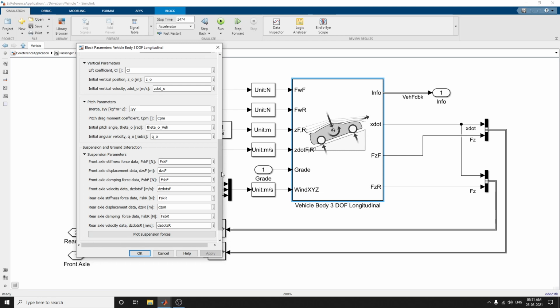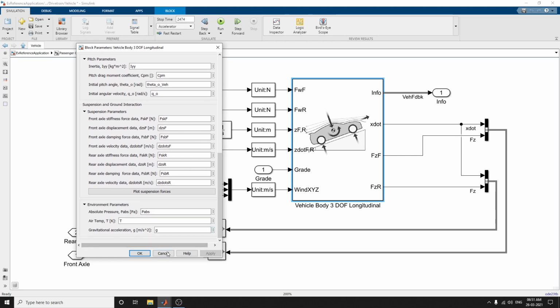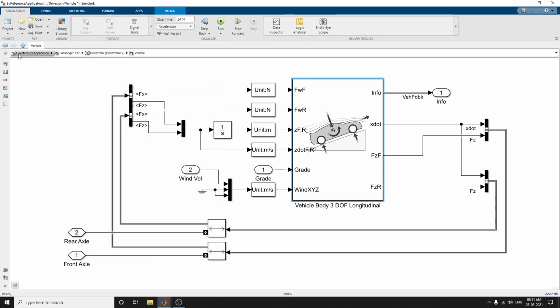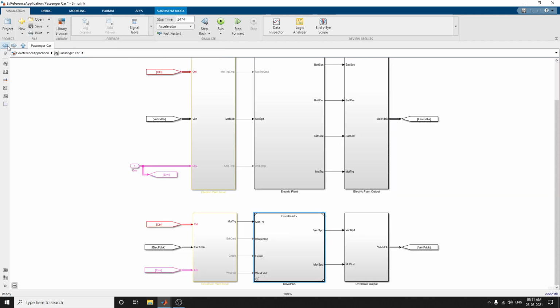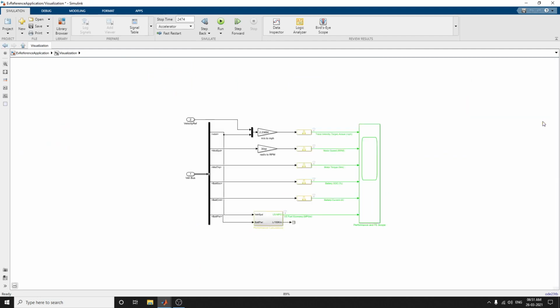All things, you can specify your own data for analysis of power and fuel economy and emission analysis. All things are possible by using this model. And then finally this visualization subsystem displays vehicle level performance and battery state of charge.